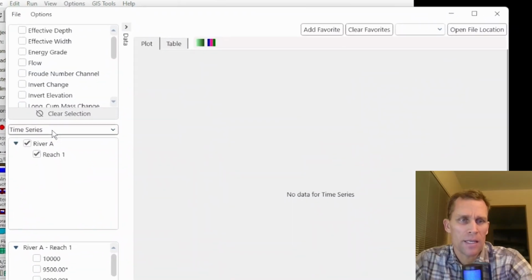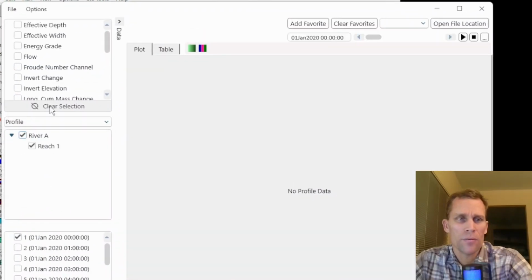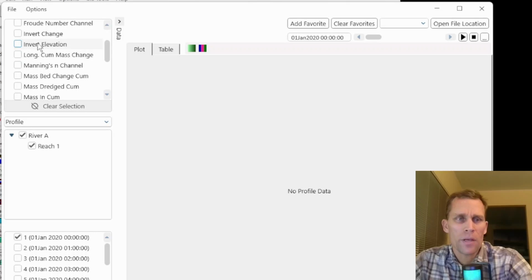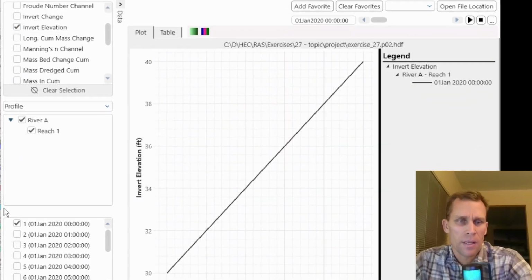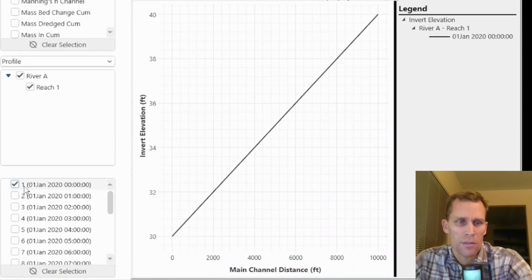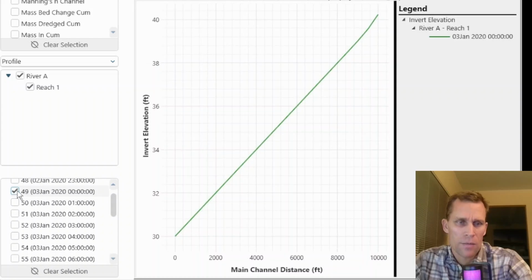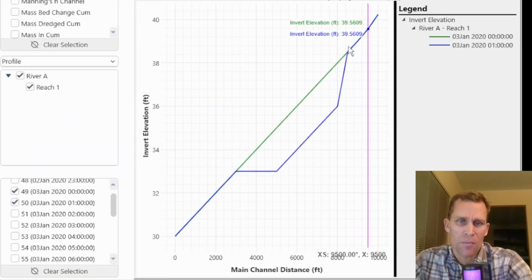I'm going to look at the same data I was looking at before. So the mode will be profile. The variable, I'm going to use invert elevation again. Okay, so this looks the same. I'm going to toggle off that. Okay, so here's the original profile. Here's after dredging. That looks good. It looks a lot more natural.